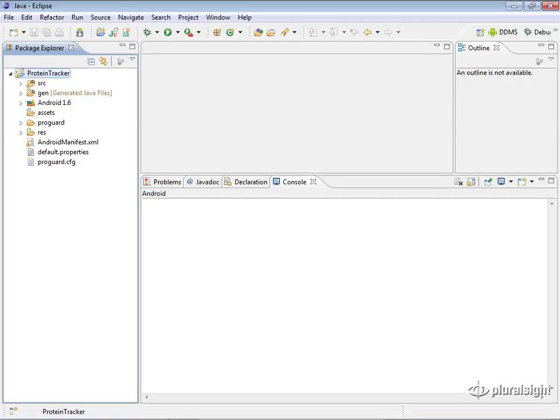All right, so let's go ahead and sign our application using Eclipse. It's actually really easy to do, so it's not going to take us very long, but I do want to talk about some of the things that we're going to do in order to get this done, or what Eclipse is doing for us.